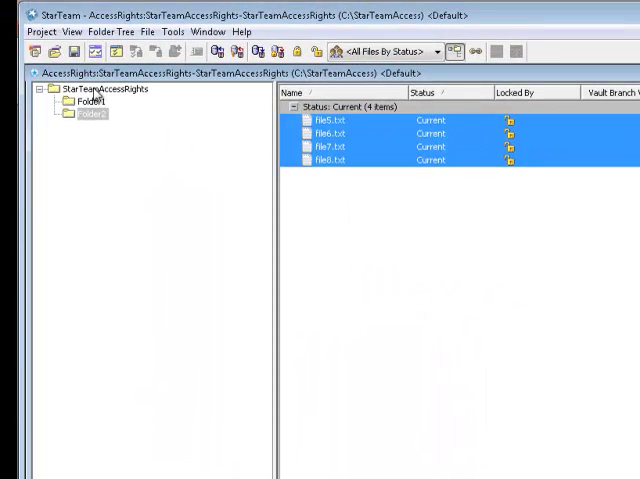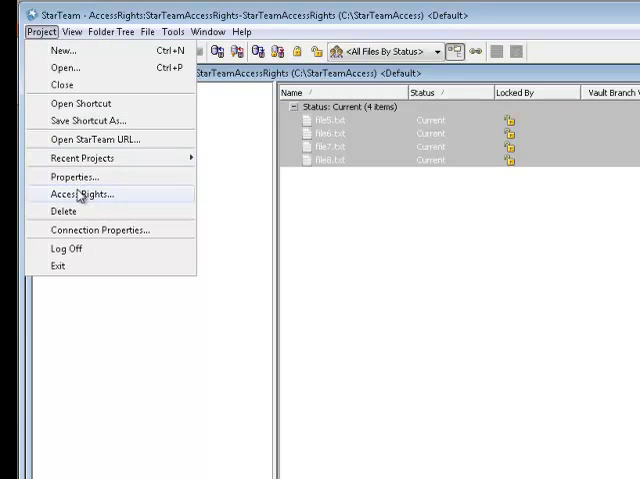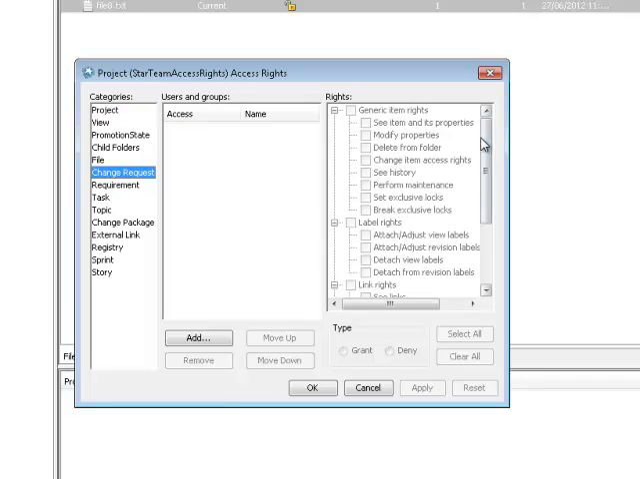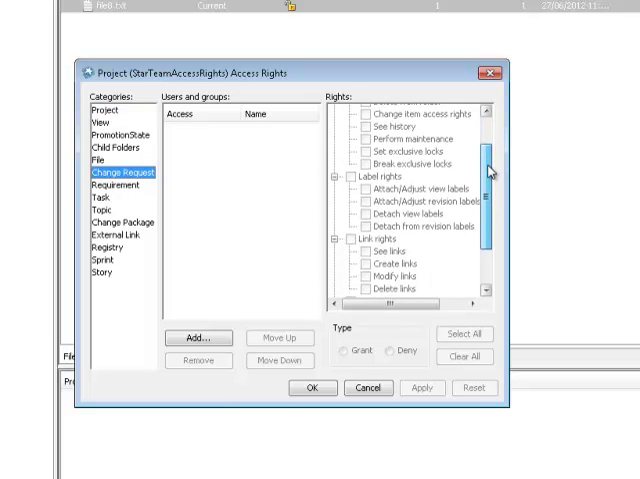To actually access the access rights within a project, we then select Project and Access Rights from the drop-down menu. This brings up a small dialog box, and as you can see, the project and the project name in brackets are outlined at the top of the window. Down the left-hand pane, we have all of the entities and variables within a StarTeam configuration.